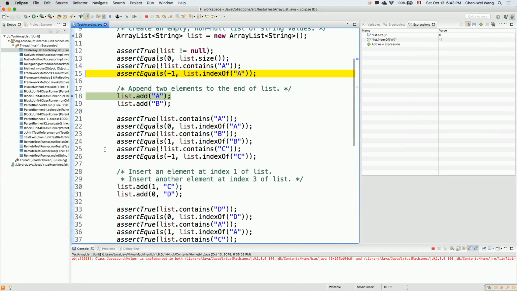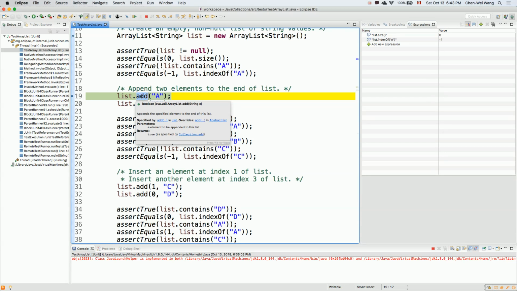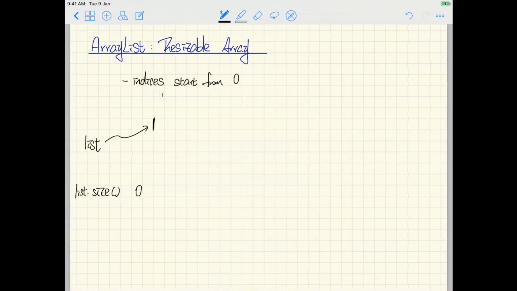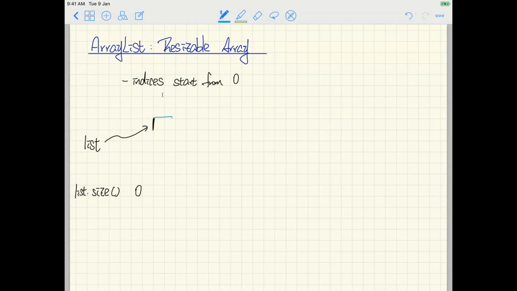So now let's try to add something to the end of the list. There are at least two common kinds of add method you can call on the array list. One is simply add. Add simply means I'm going to append to the end of the current list. Because the current list is simply just empty, let's predict what's going to happen conceptually. I'm trying to append to the end of the empty list A. So that means something like this. Let me just use a different color here. That means I'm trying to dynamically resize the array, and then I'm appending A to the end. Okay, that's what I'm trying to do over here.